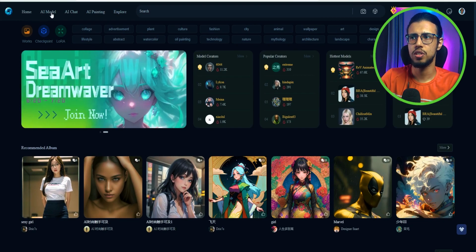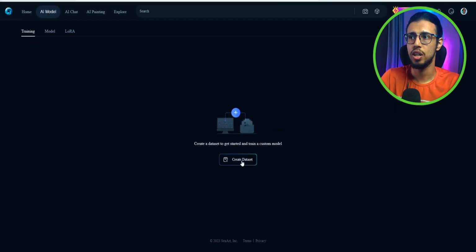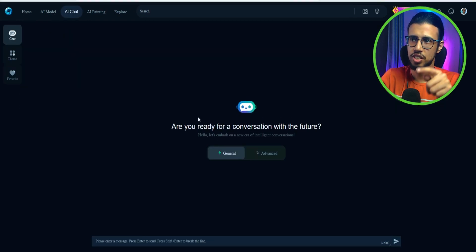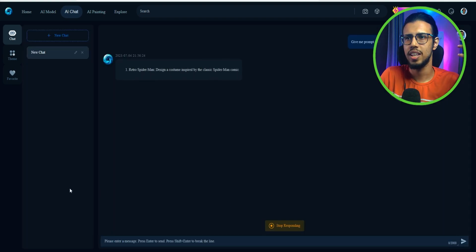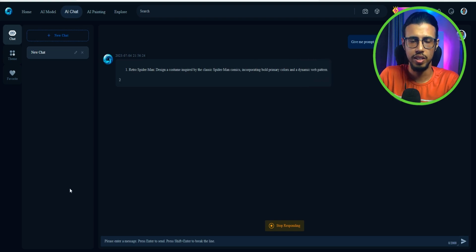They have a bunch of features, like you can actually upload or train your own AI model. There's even a chat feature built in, which is similar to ChatGPT. You can actually ask it for some ideas. So I'm gonna start with that. Let's see if it can give me some ideas for a Spider-Man costume, which is not so typical. And there you go, it's generating some results. You don't have to go to any other site. It's all available in a single tab.